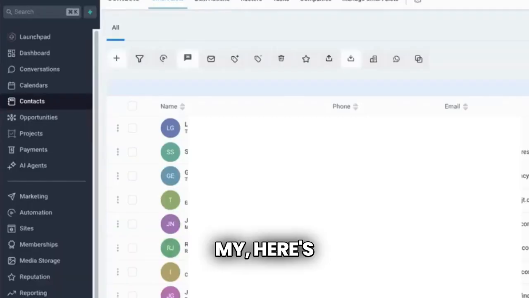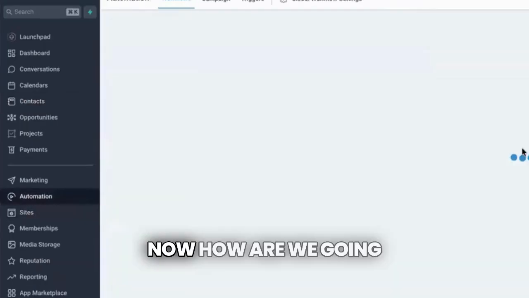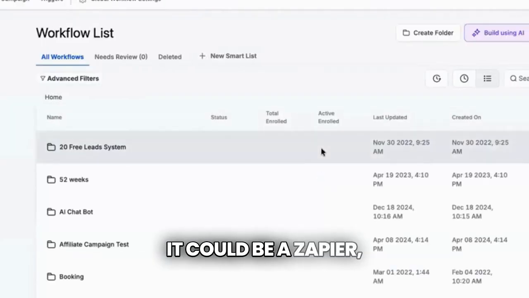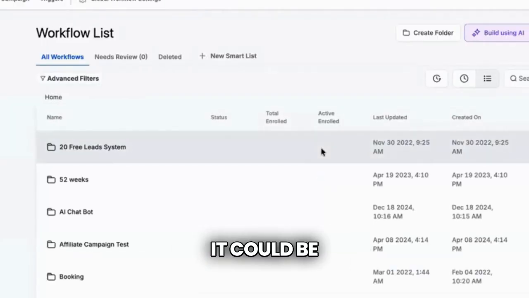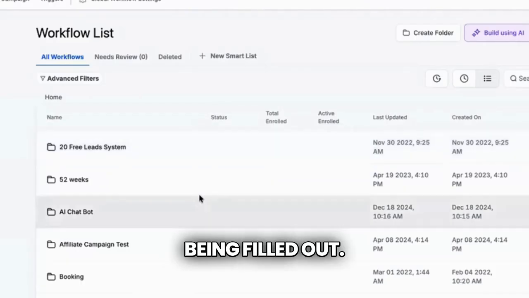All right. So here's a demo company that I've got set up. I go across to my automation. Now, how are we going to get this in? It could be a Zapier. It could be a webhook itself into HighLevel. It could be a form being filled out. It could be any way.